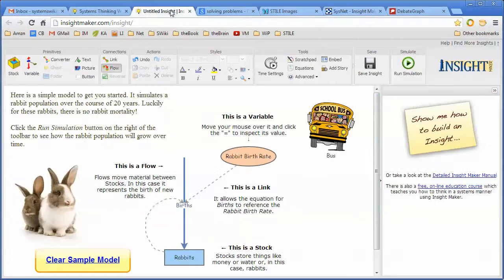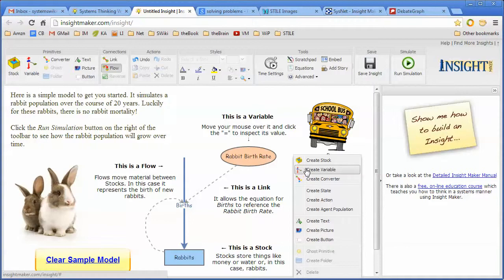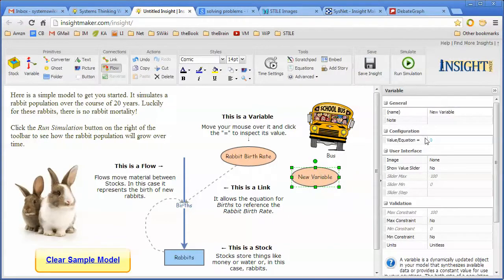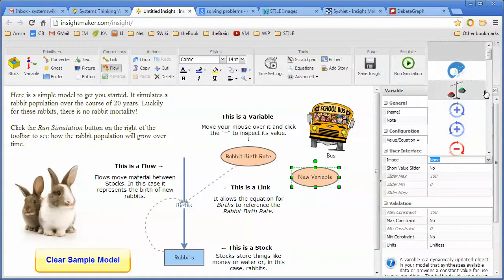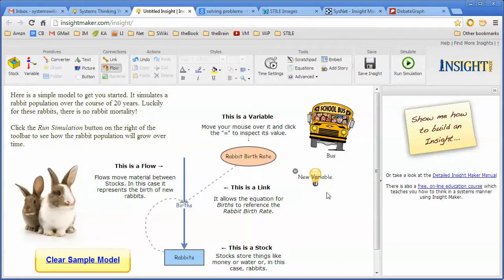So within Insight Maker, you have a number of different primitives that you use to develop a model with: stocks, variables, converters, folders, pictures, buttons. Each one of those has an icon that appears in the model that you're building when you use it. Now, for each of those, you can also overlay it with an image, so that you can create a variable and then select from the set of internally defined images and apply one of those images to that variable so it has an image as opposed to the default form.